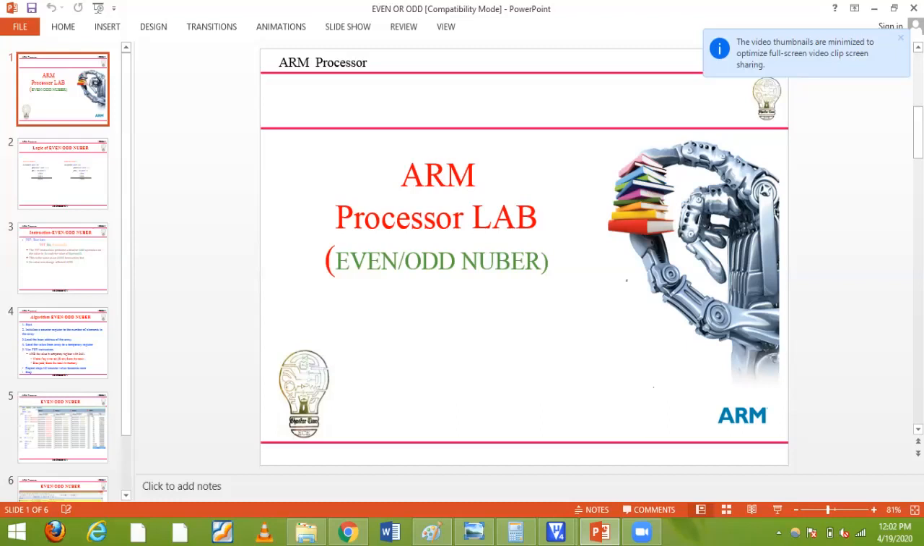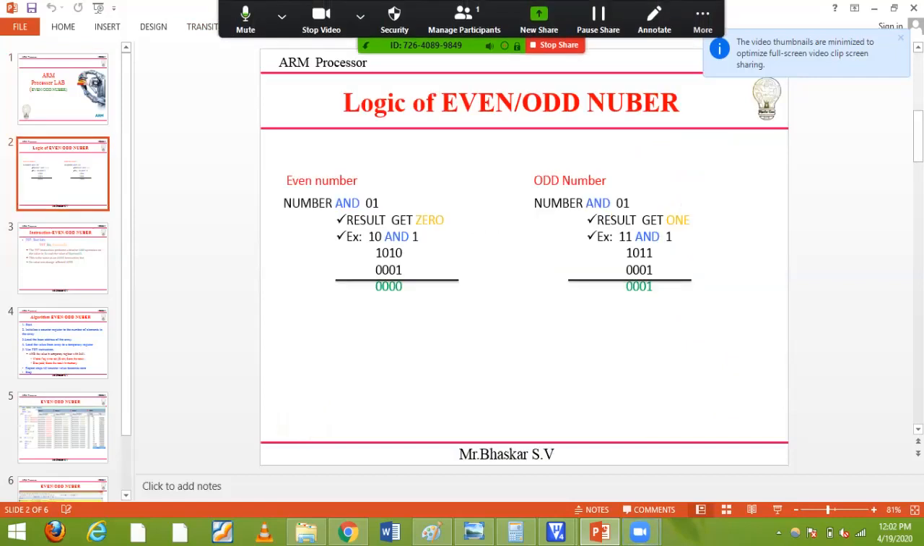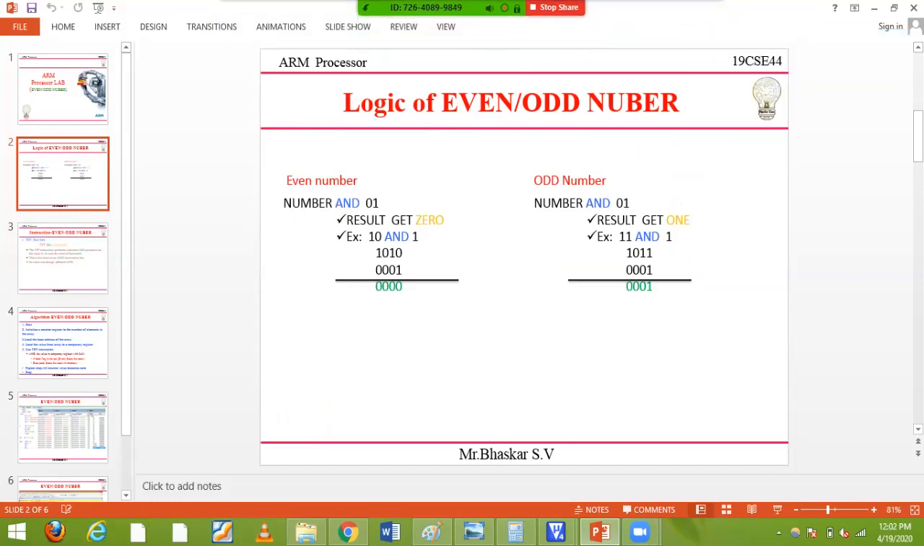Here I'm looking for another logic. It's very simple. Let's see that. What is my logic? If I want to check for an even number or odd number: if the number is even, if you take any number and AND it with 1, you'll get the result 0. If it is an odd number, the number ANDed with 1 gives the result 1.